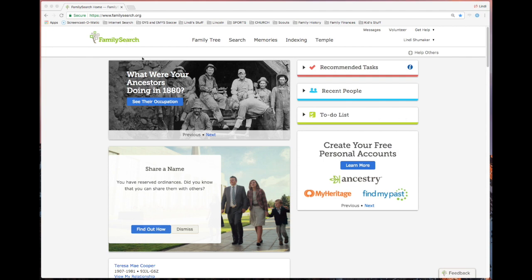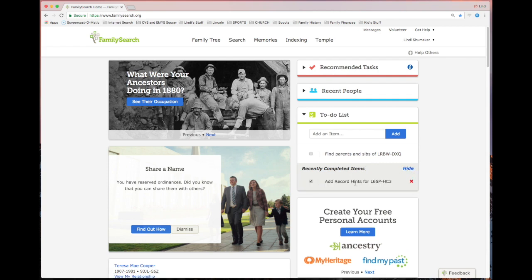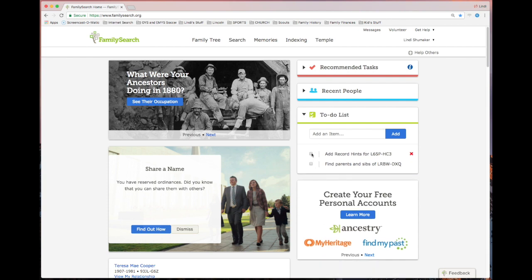Once you're logged into FamilySearch.org, you will see the to-do list, and this is where you can have a list of all the items that you want to work on. Once you have completed one, you would check mark it, and it will say recently completed items show, and it would put it down here. If you didn't actually complete it and you accidentally checked it, you can check mark it to move it back up. If you find that that's not a to-do list item that you're going to do anymore, you would click on here to make it go away.